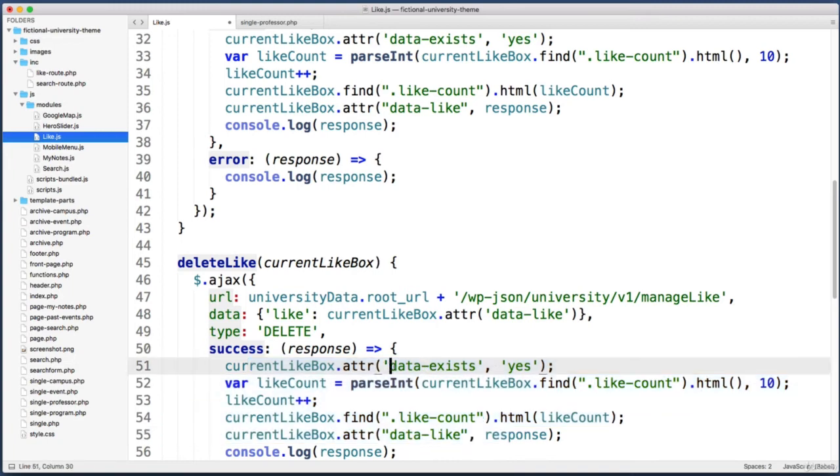So we want to set data-exists to no. We want to get the current like amount, but then instead of increasing it by 1, we want to decrease it by 1. So minus minus. Okay, this line is okay. We just want to update the HTML like count. And then for the data-like attribute, instead of setting it to response, in this context, let's just set it to an empty pair of quotes.